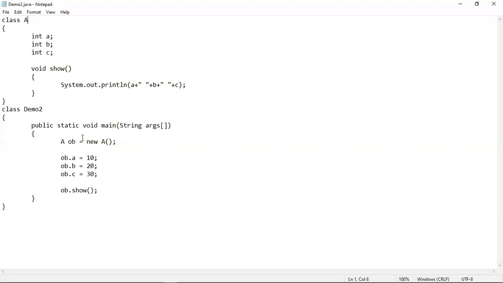Now inside the demo class, there is the main method. Inside the main method, we have created an object of the A class. OB is the object name. Using the object, we are passing values 10, 20, and 30 into the copies of A, B, and C that have come into the object OB. Then using the object, we are calling the show method.